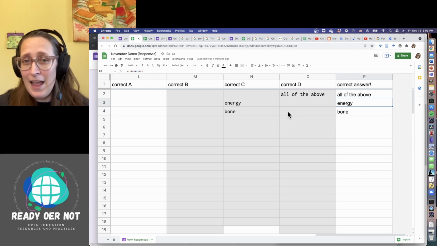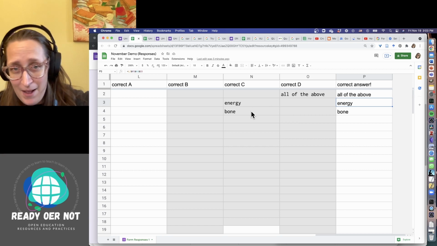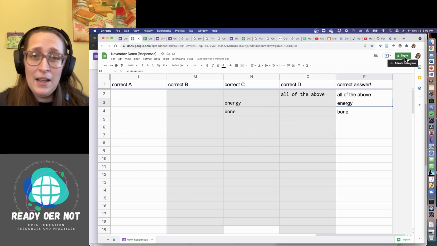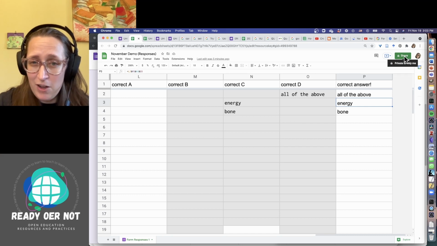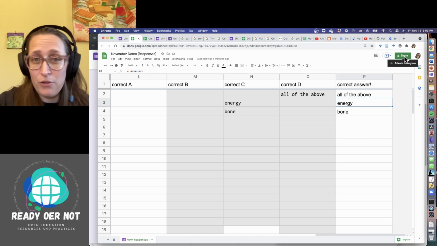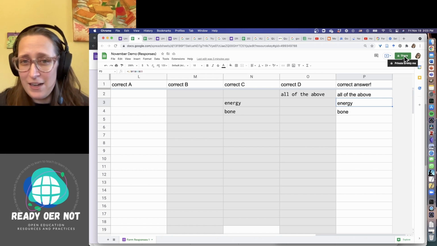But first, I have to share this document with my other Gmail account that I allow access to Autocrat with. If you are having any problems finding Autocrat or getting it installed, there are videos linked where I talk you through that process, so I'm not going to show that here. I'm going to assume you already have that installed.